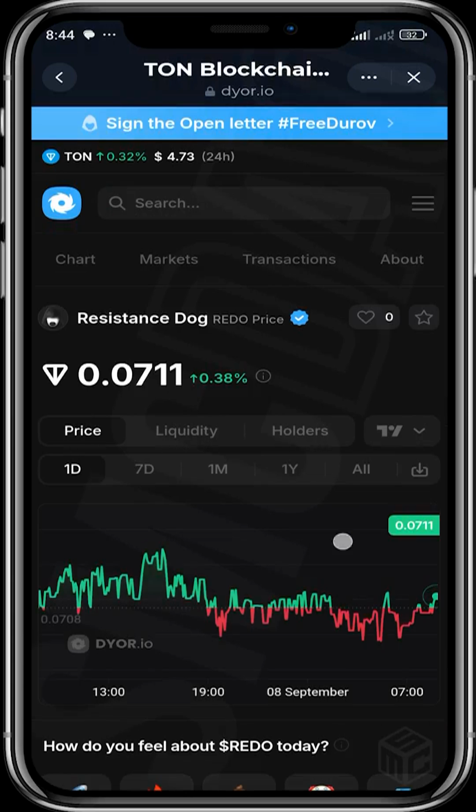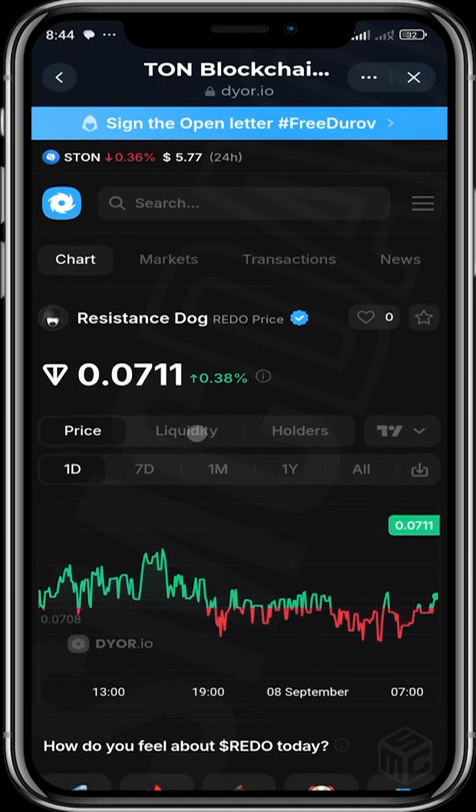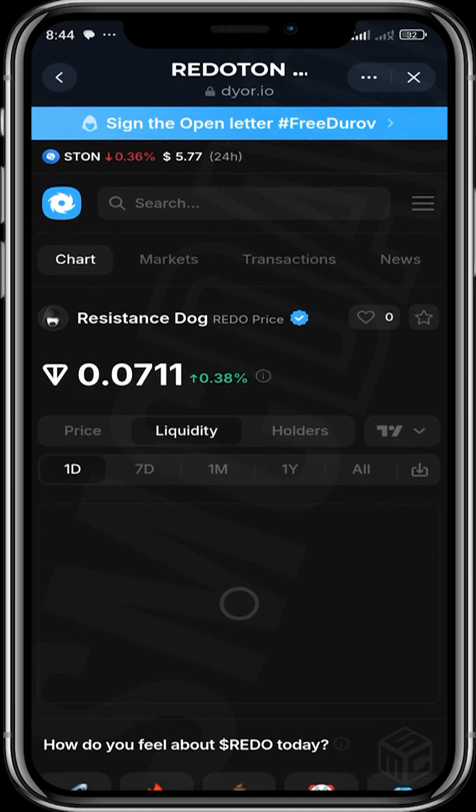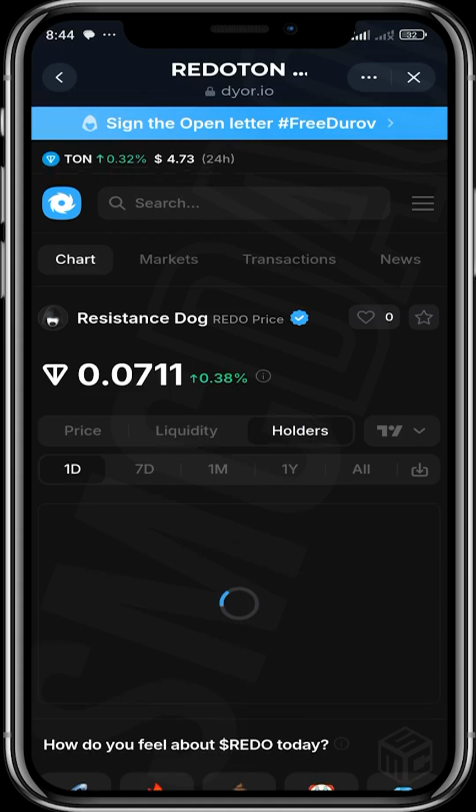Open it up, right? So this is the chart, this is a little chart right here. You can see the price of the project. You can also tap liquidity to see the performance of liquidity of the project. That's about 134,000, right? You can see the holders.